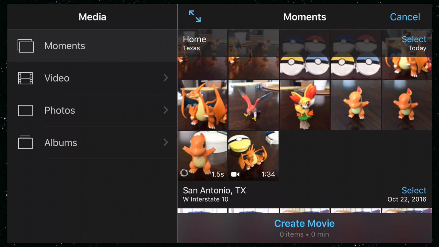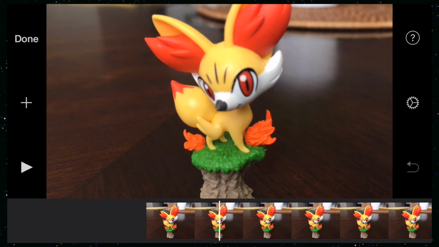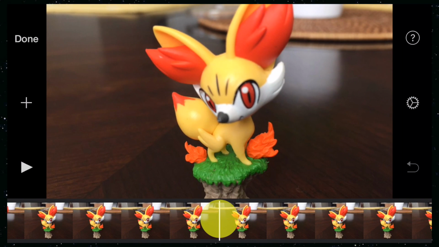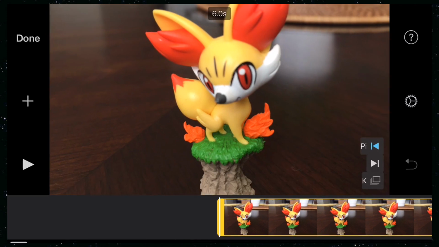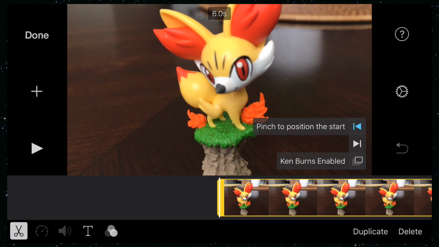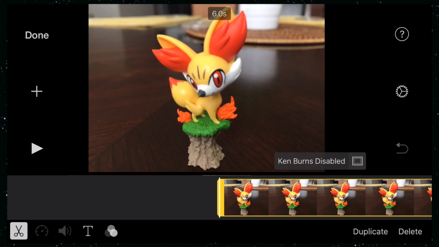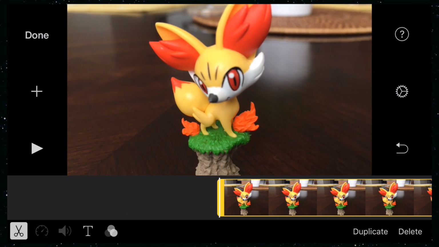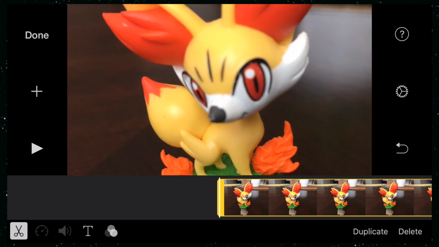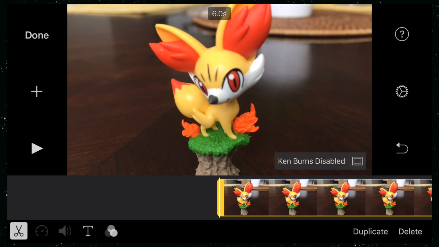So what you do is you grab a picture that you have. So let's grab this one here. You're going to create a movie. And right now it has the Ken Burns effect on it. So what you do is tap on the video on the timeline. And at the bottom it says Ken Burns enable. So go ahead and tap that to disable it. And now you can kind of zoom it in to figure out where you actually want it to go. Okay, so we'll just do that here.